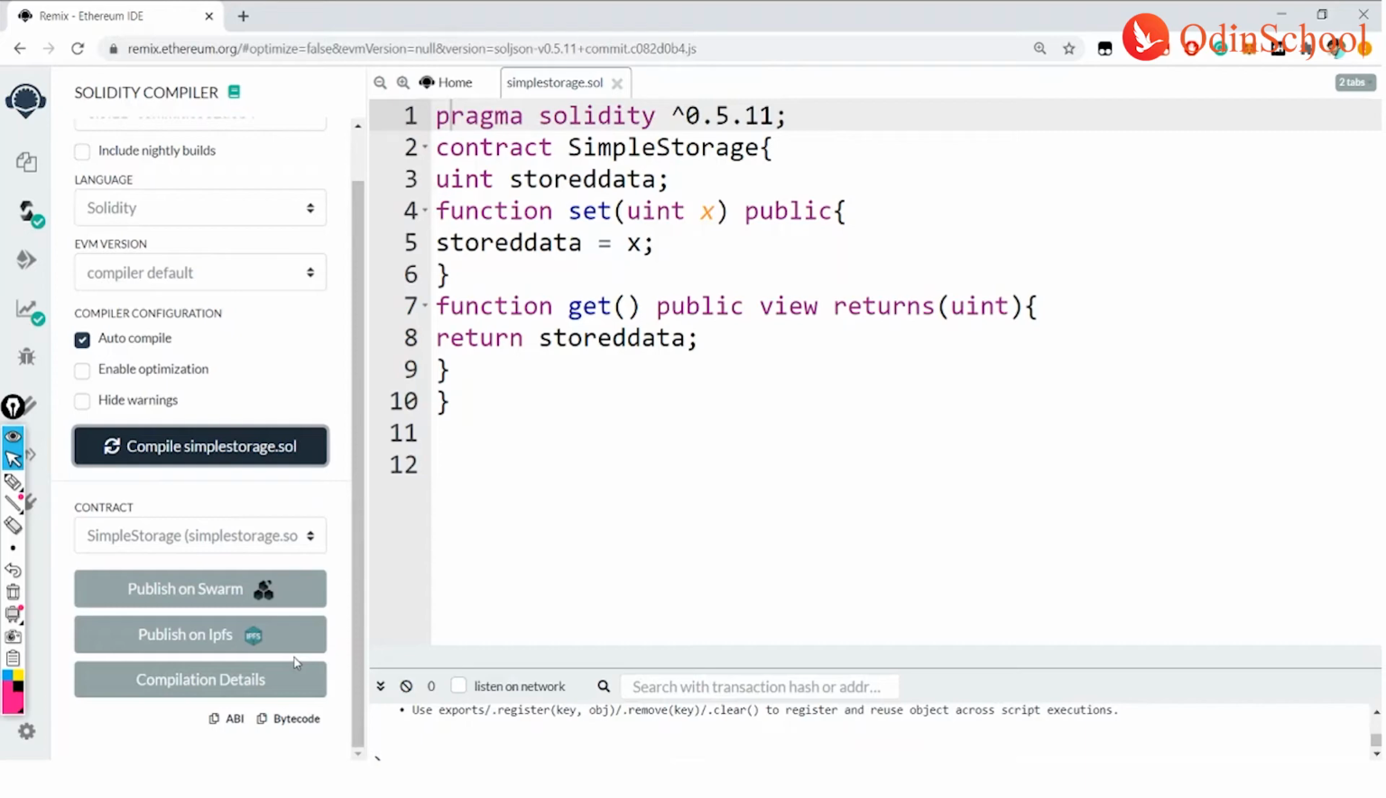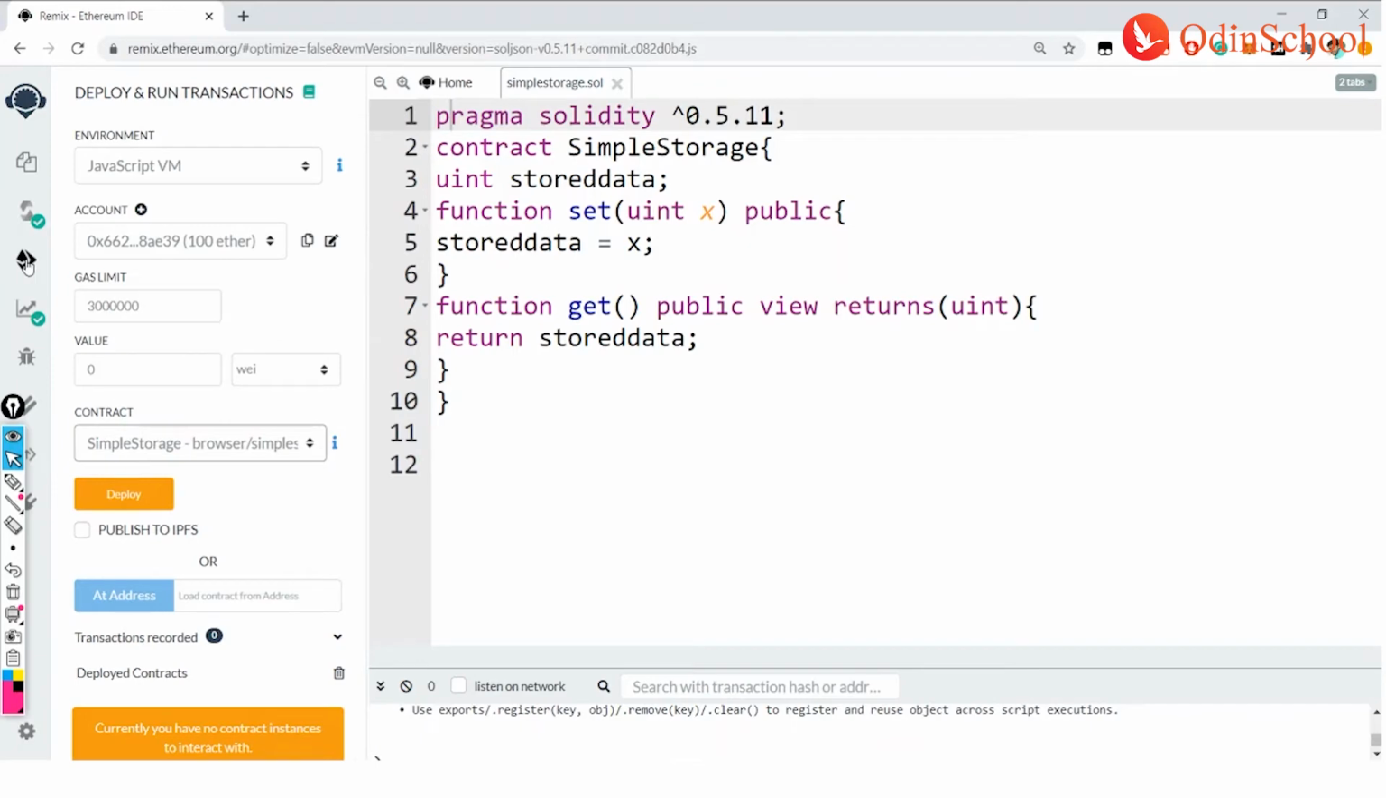Now what is the next step? The next step is you need to go ahead with the deployment process. Below this compiler, this is the Solidity compiler. If you ever forget it, take your cursor and put it on top of that icon. When you put it on top of the respective icon, you can see what is what. This is the Solidity compiler. Let me put my cursor on top of this. It is deploy and run transactions. Let me just click on this deploy and run transactions.